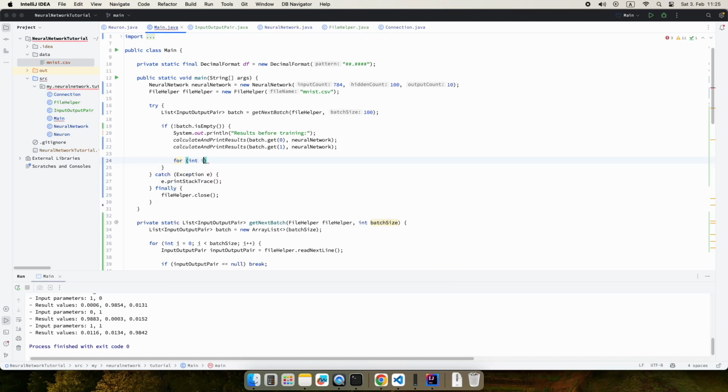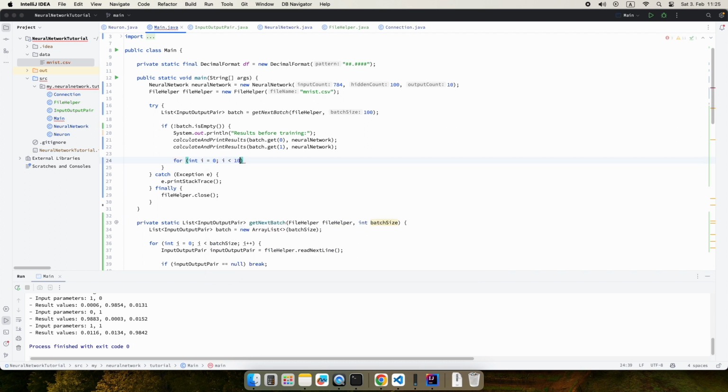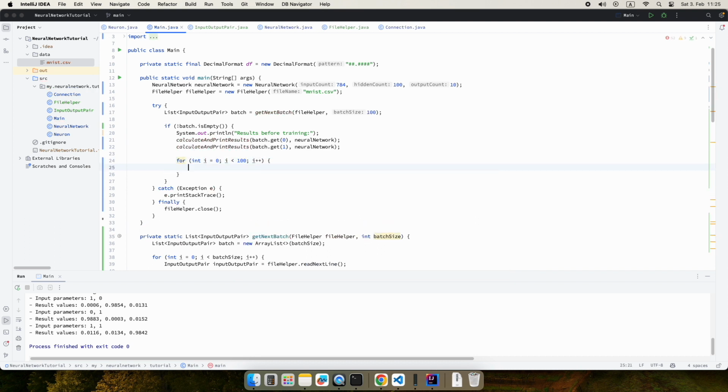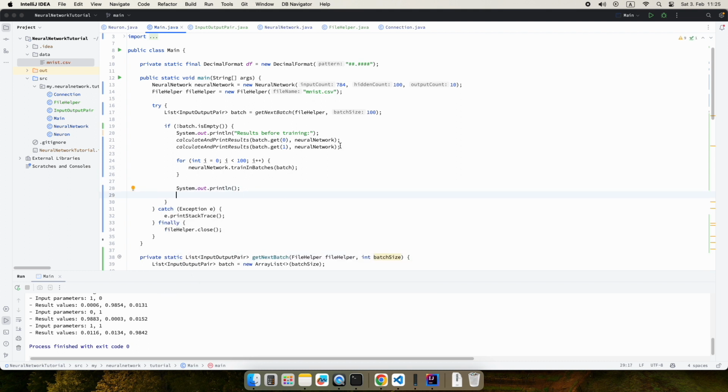Now, neural network can be trained multiple times with the same set of data. So by using this batch, I'm going to train the neural network 100 times. This is also called epochs. And now let's see how neural network is performing after it was trained.